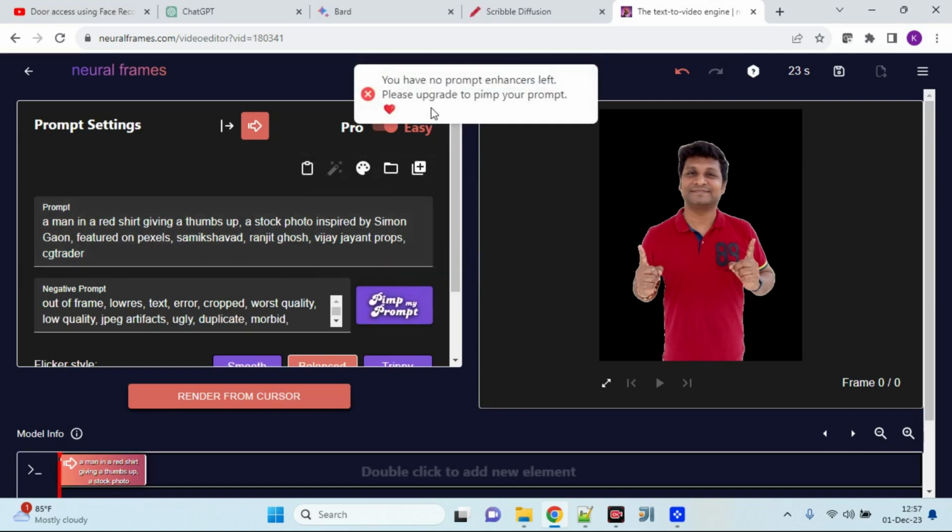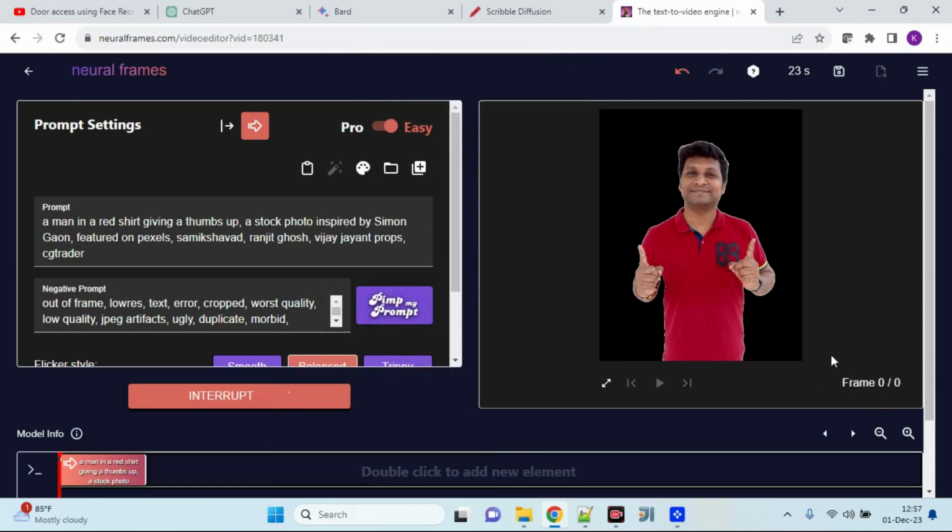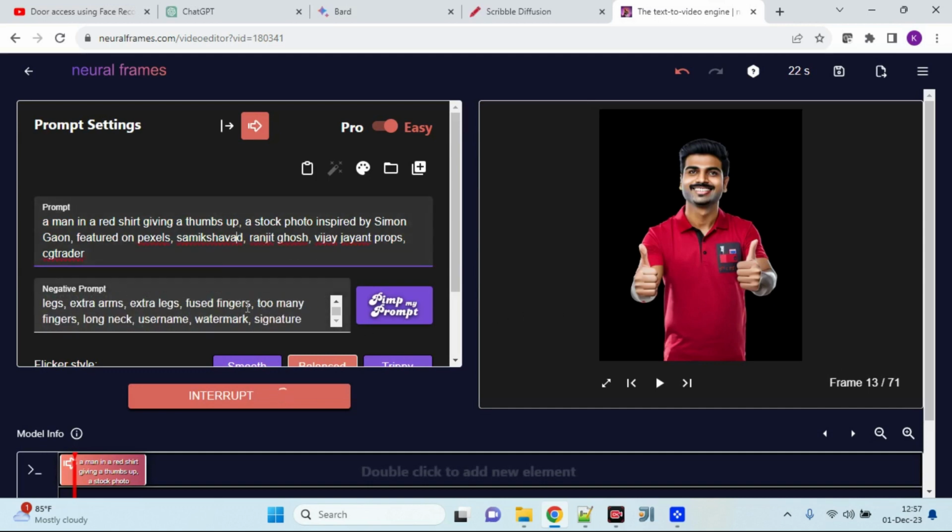Since I have used it more than 3 times, it is not allowing me to do that, but still you can render from cursor, so that it will generate a couple of frames here. Let's see the magic. If you see here, the frames are getting generated. There are totally 71 frames being generated here, and you are about to see all the frames generated with this prompt. Using the out of frame, text, error and all those steps, it is getting generated accordingly.